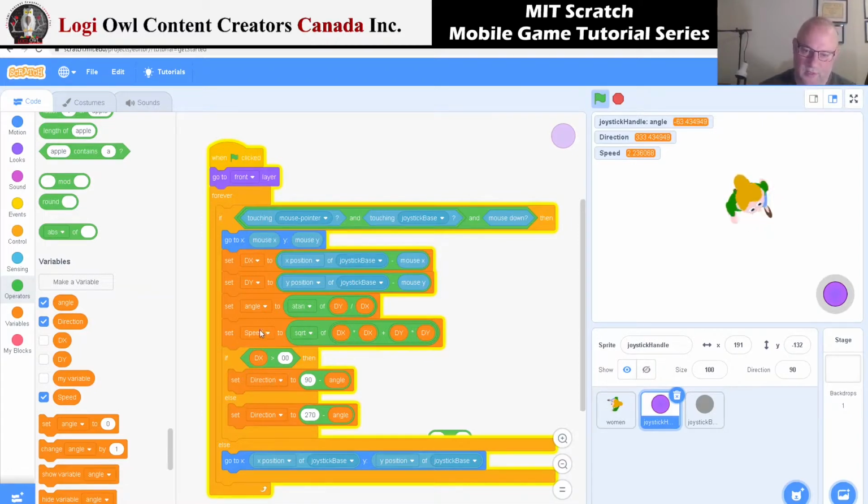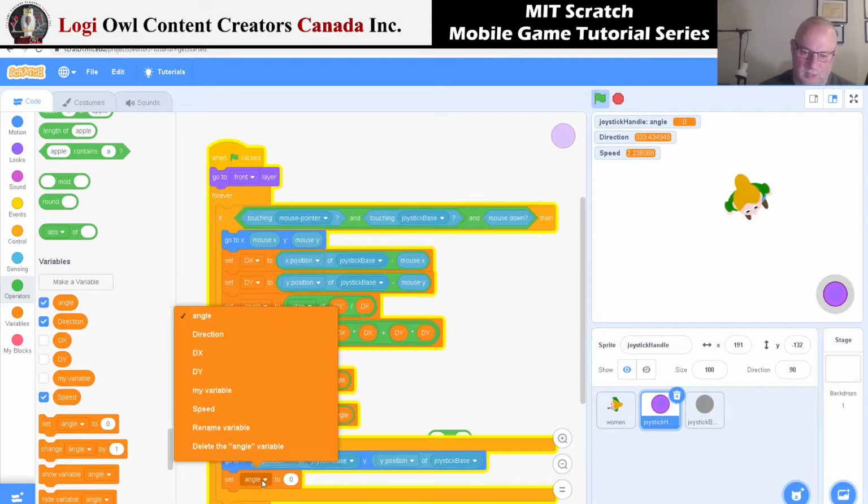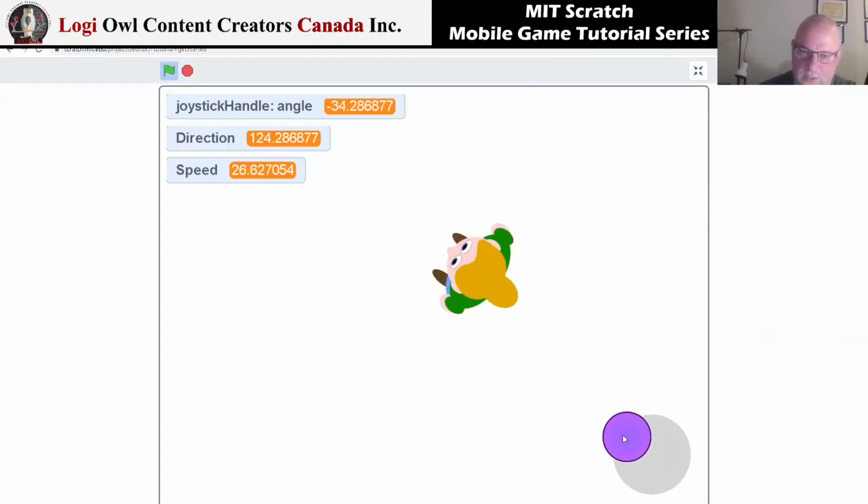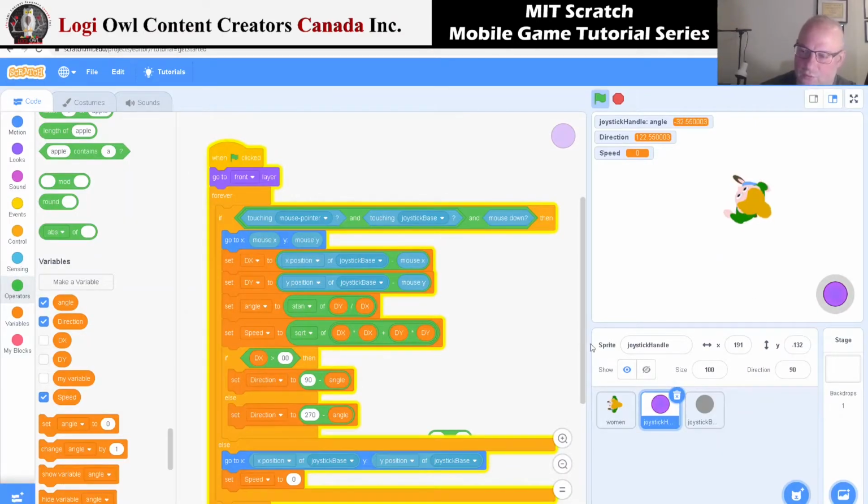So we calculate the speed when the touching is happening here. But when nothing is happening, we should go back with the speed to 0. So directly set speed to 0. And with that, we will have the speed going down to 0, like now. And how that will be beneficial for us.